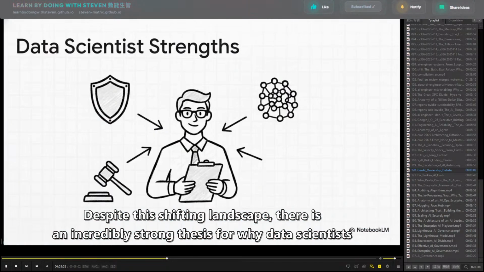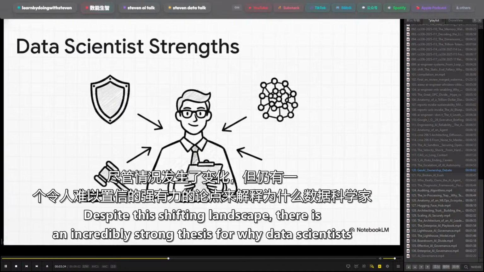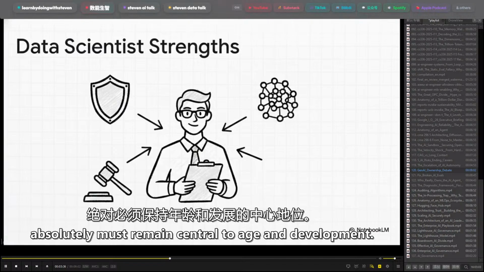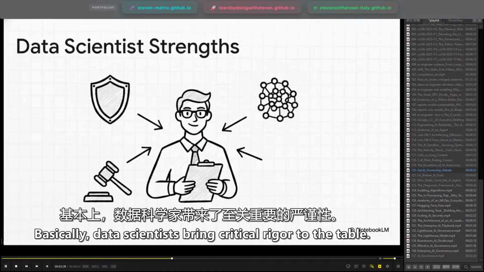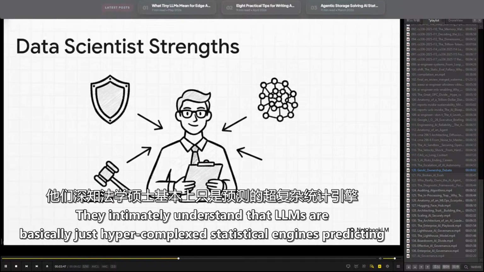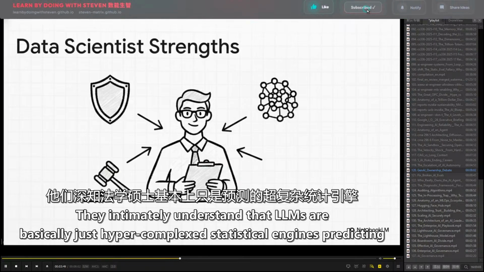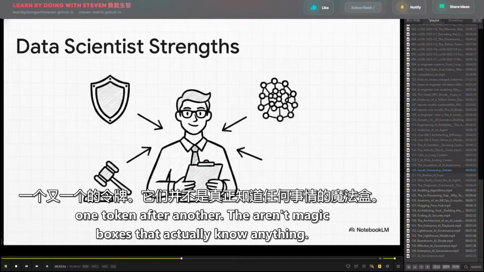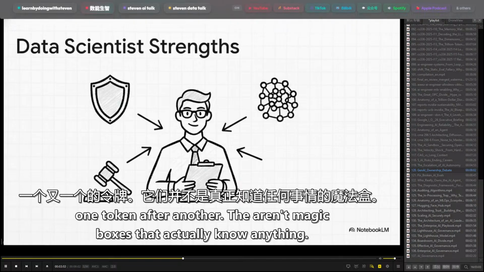Despite this shifting landscape, there is an incredibly strong thesis for why data scientists absolutely must remain central to agent development. Basically, data scientists bring critical rigor to the table. They act as the adults in the room by providing those essential guardrails. They intimately understand that LLMs are basically just hyper-complex statistical engines predicting one token after another. They aren't magic boxes that actually know anything.